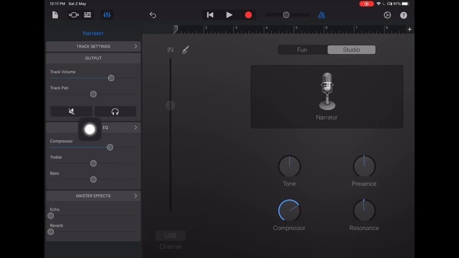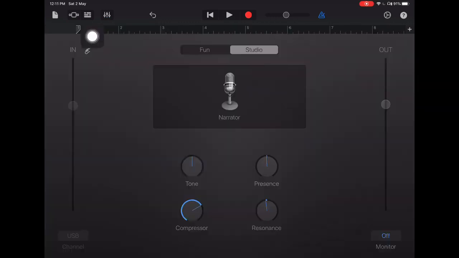Okay, so we have the track volume, we have the compressor, and we have the master effects, whether you want to add echo or reverb. So those are the elements that you need to know in GarageBand. Let's add a narration to this.